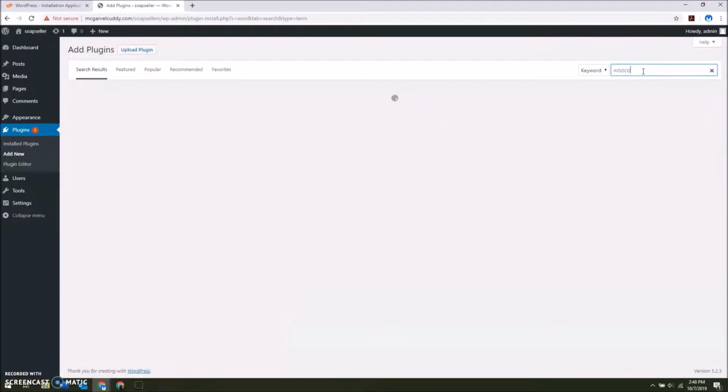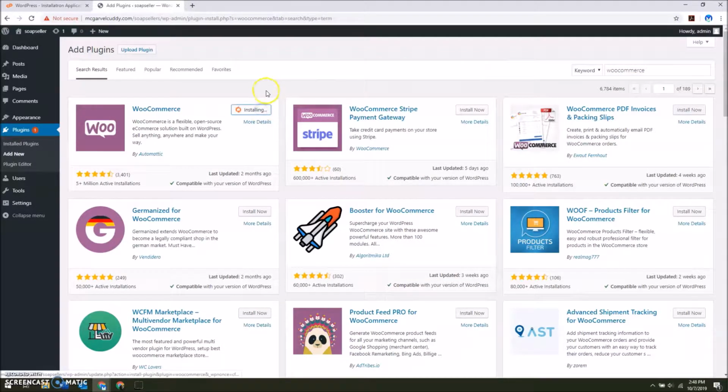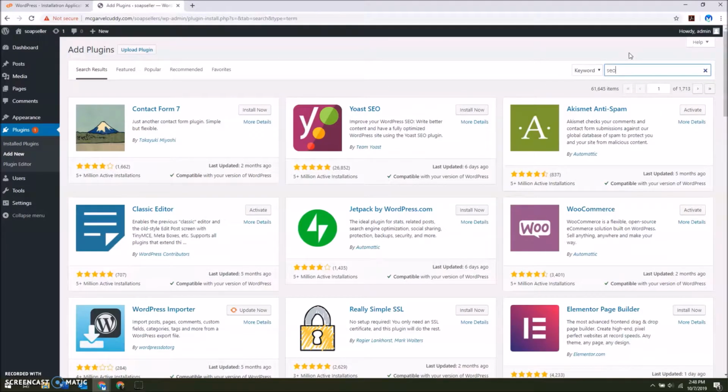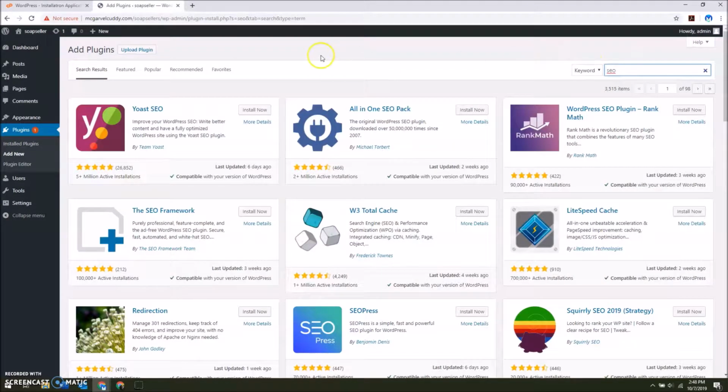Add WooCommerce. This one is a bit of stuff to handle, but it's very robust. You can use it to set up your whole system for supplying and sending out your stuff. And we will also get just a good old SEO optimizer. And we'll activate it from here.